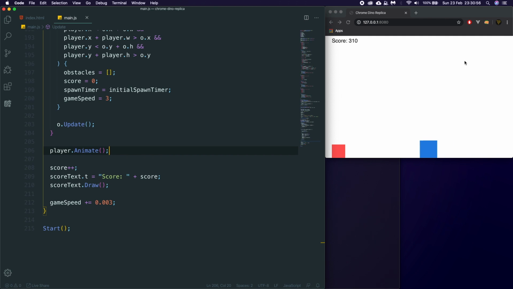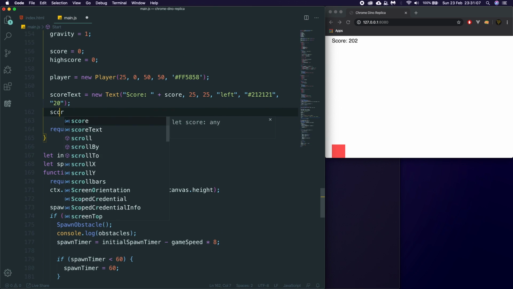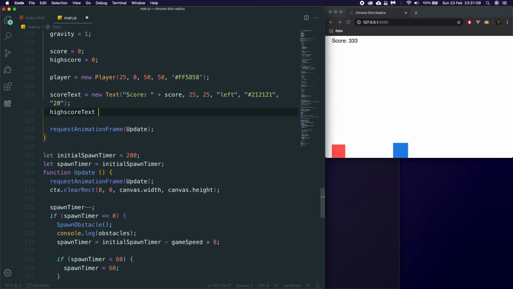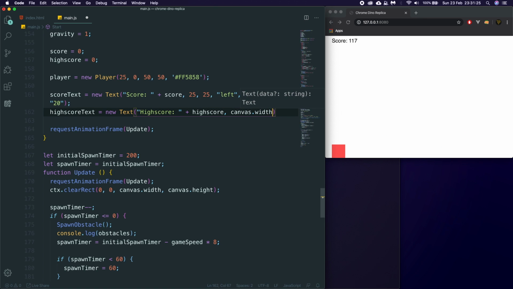But we need a high score. We want to see what we're dealing with. So we're literally going to do what we did with the score text. We're just going to say high score text is equal to new text. We'll say high score plus high score. We're going to say it is equal to canvas.width minus 25.